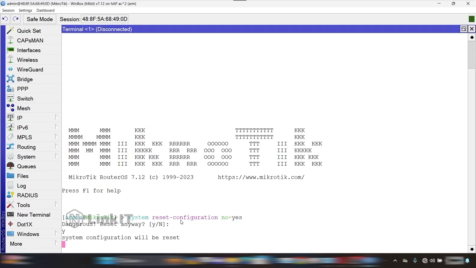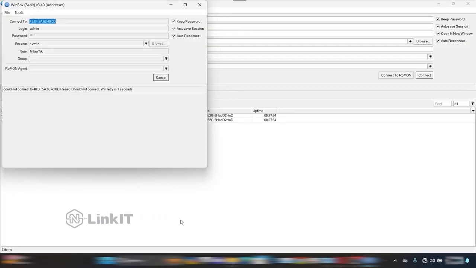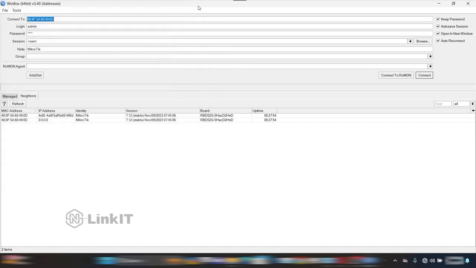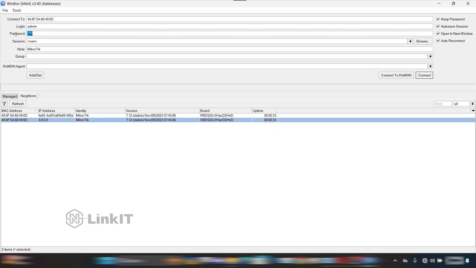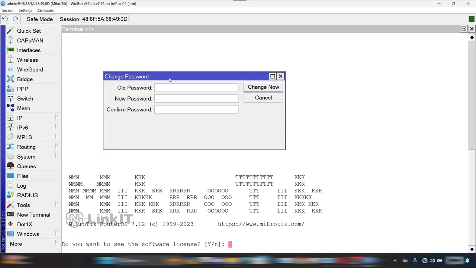This will wipe the device completely, and afterwards I should log in again. So a disconnection will occur, which is totally normal and takes a few seconds. Since it doesn't reconnect automatically, I'll close this window, and in the background window, I'll just click refresh. Notice the IP address is 0.0.0.0, and it says the device has been up for 33 seconds. I select the MAC, the user is admin, the password should now be blank because I just reset it. Okay, so I'll click Connect, and I'm inside the device.